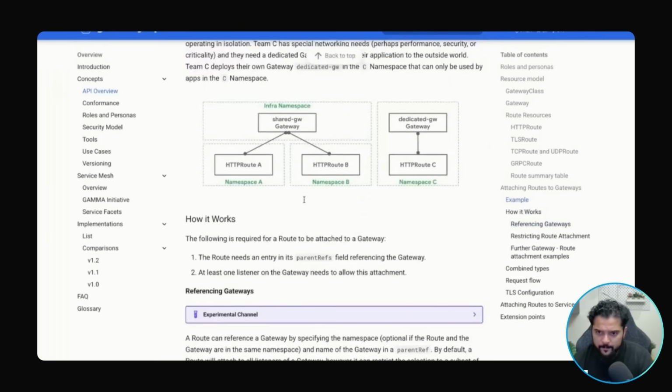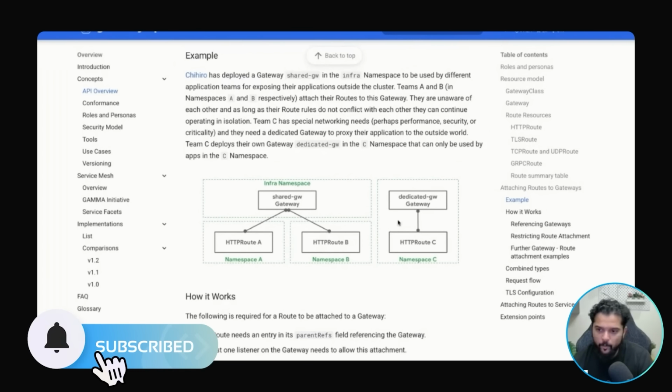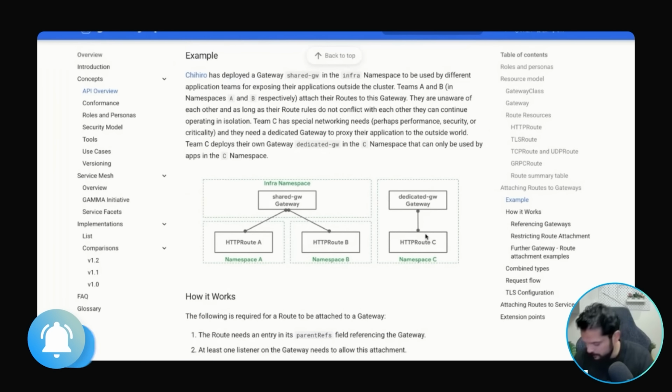So there are some examples here. There's the infra namespace, which has the Gateway API gateway configured, and then you have different namespaces using that same gateway, right? So that's one option, or you can have a dedicated gateway within each route.